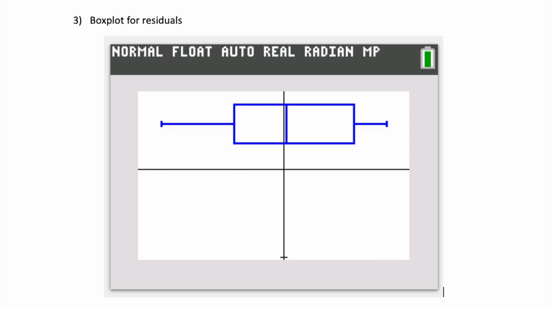This box plot shows the overall distribution of the residuals. The residuals are centered around 0, and the box and whiskers look fairly balanced with no outliers. So, based on the scatter plot, the residual plot, and this box plot, a linear regression model appears to be appropriate for this drilling data.